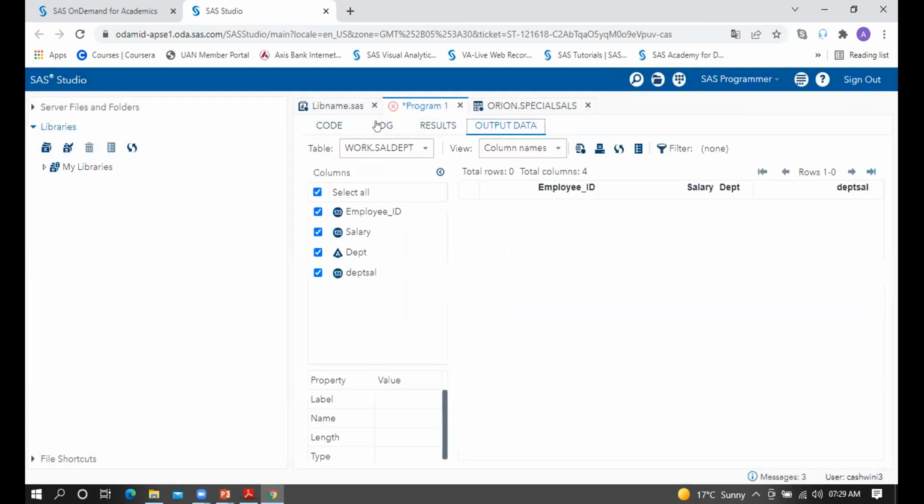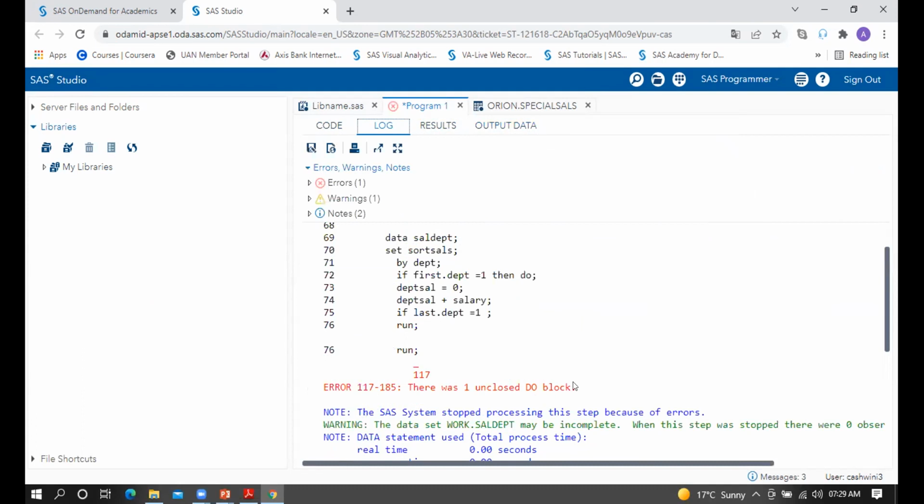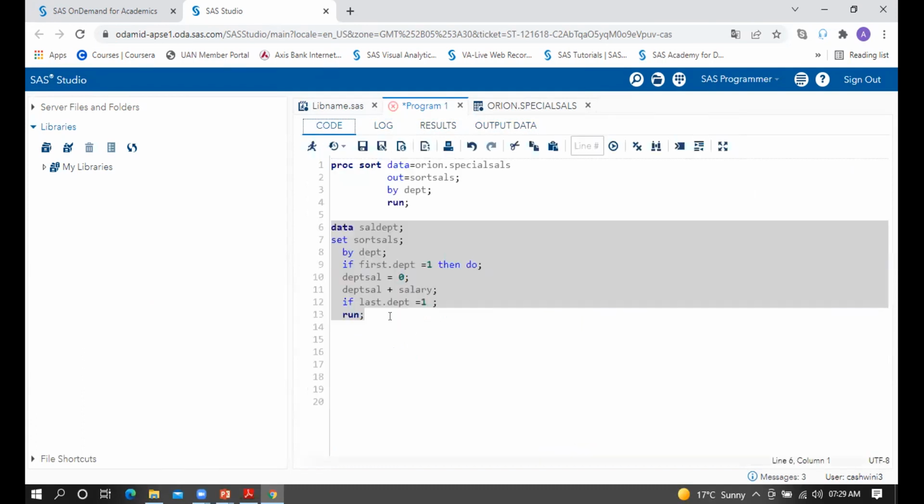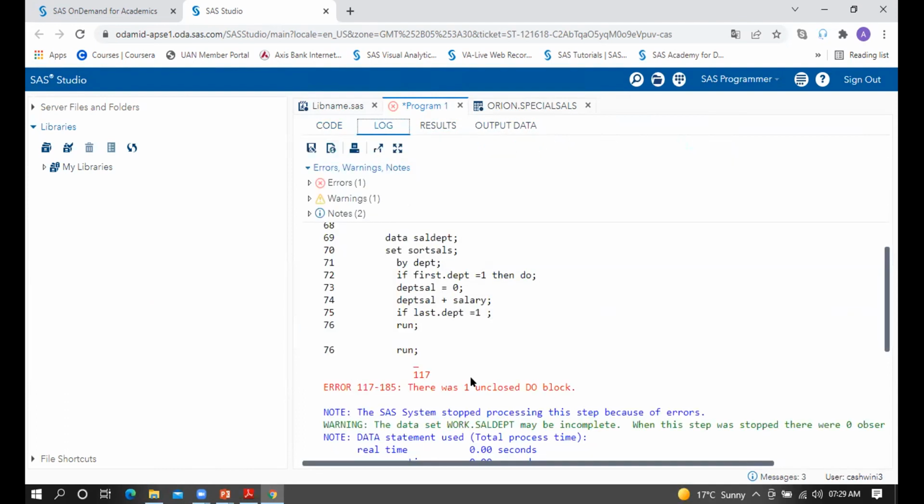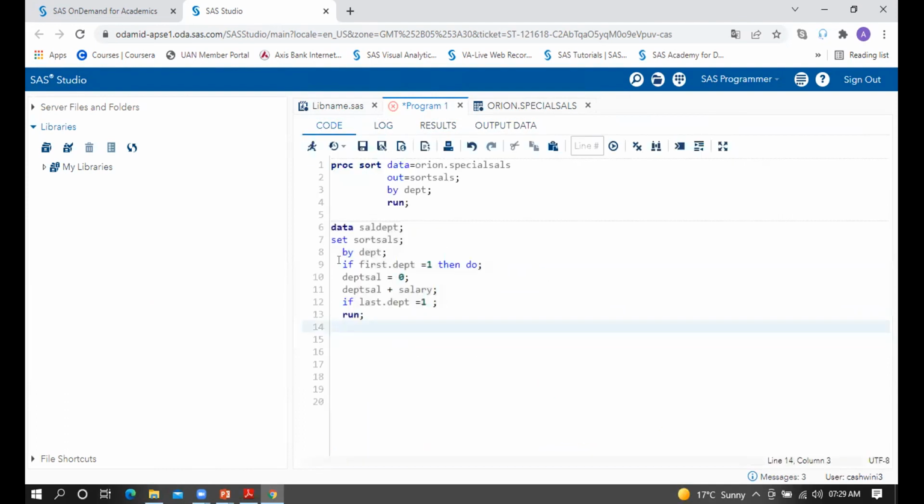I have some syntax error, let me check. Is there no then in the if statement? We have written then do, so I did not write end. No, this is a different kind of if statement. It's called a subsetting if statement. Sorry, it should be written before this.